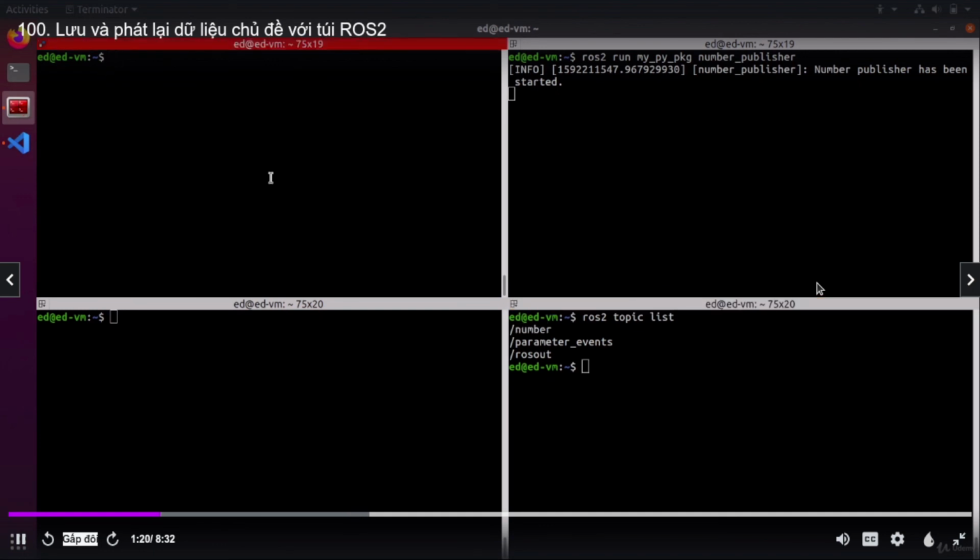Here we are in our home directory, and we create folder bags, so we can store the bags here. And let's do ros2 bag. Okay, press tab twice.